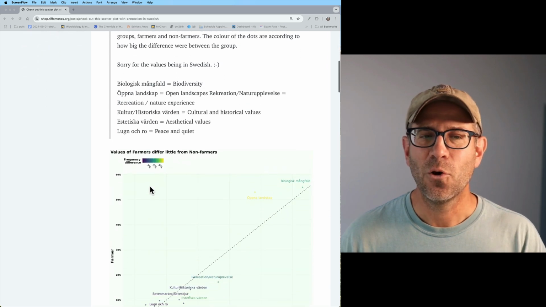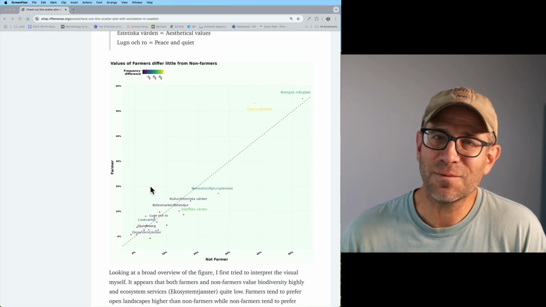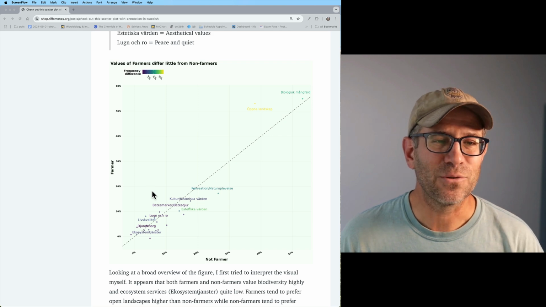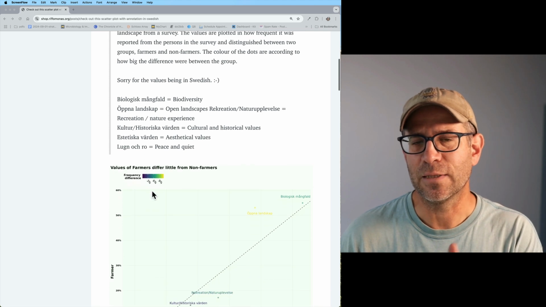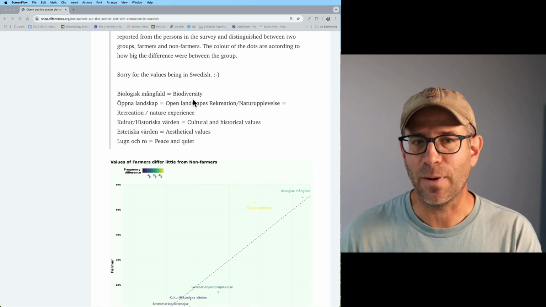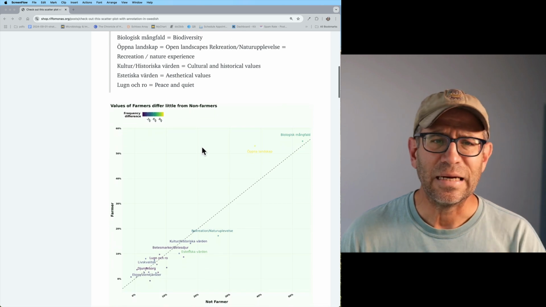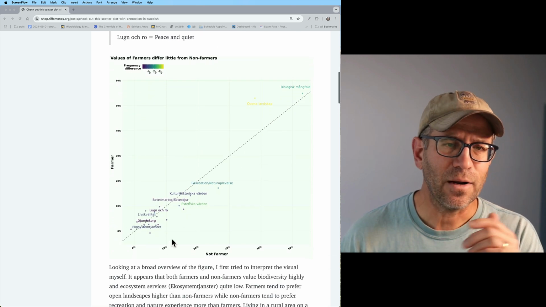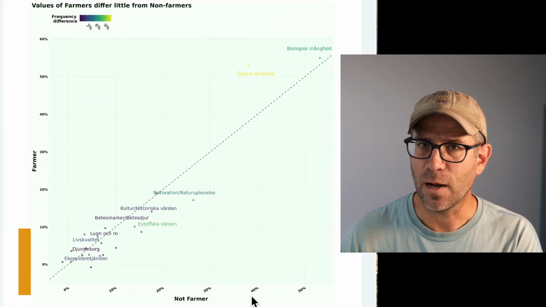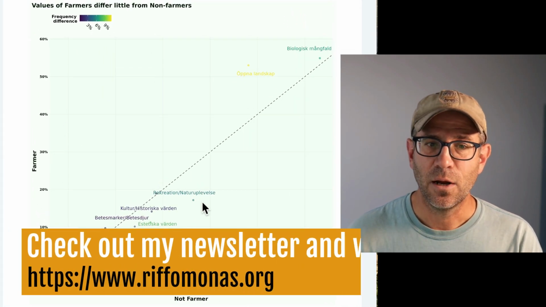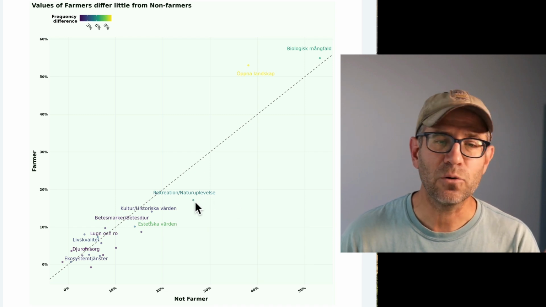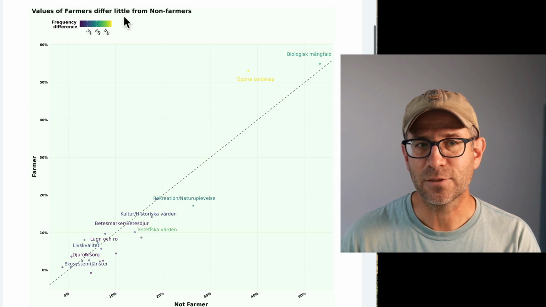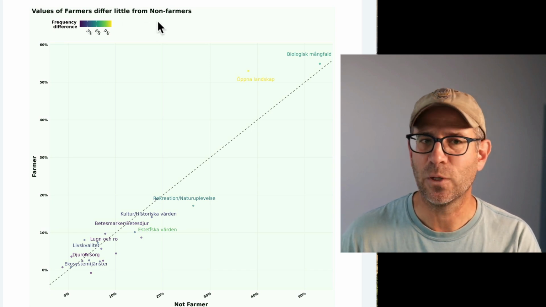In the last episode, I told you about an email I got from Georg Anderson, who answered my call to send me interesting plots that he found in his work. This was data from a survey where they looked at farmers and non-farmers and asked them how they valued different things like biodiversity, open landscapes, recreation, cultural and historical things, right? On their scatter plot, they plotted not farmer on the x-axis and farmer on the y-axis, along with the point. And they colored the point and the text for that point according to how different the perception was. And overall, as their title says, the values vary little between farmers and non-farmers.